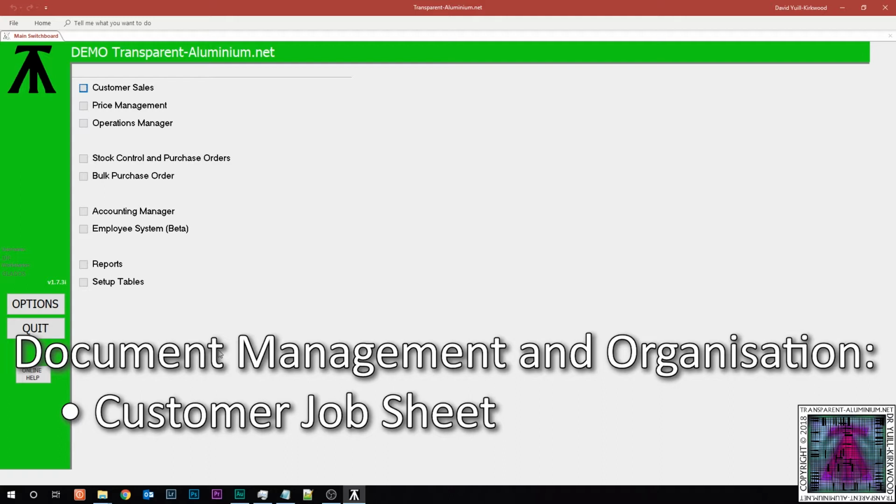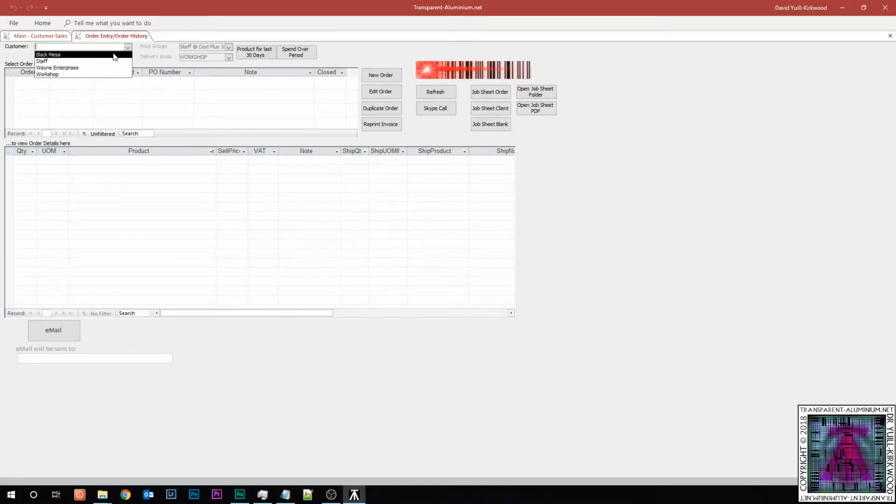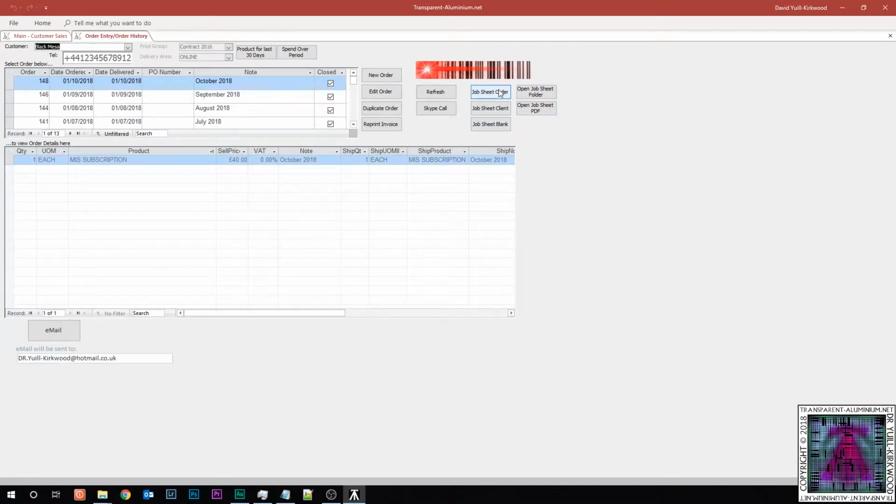Next we're going to look at the job sheet management, which is very similar to the invoice management that we've just looked at. Simply come through to Order Entry History, you will choose a customer, and you'll see as well next to the job sheets that we discussed in the last update, there are similar buttons for Open Job Sheet Folder and Open Job Sheet PDF.